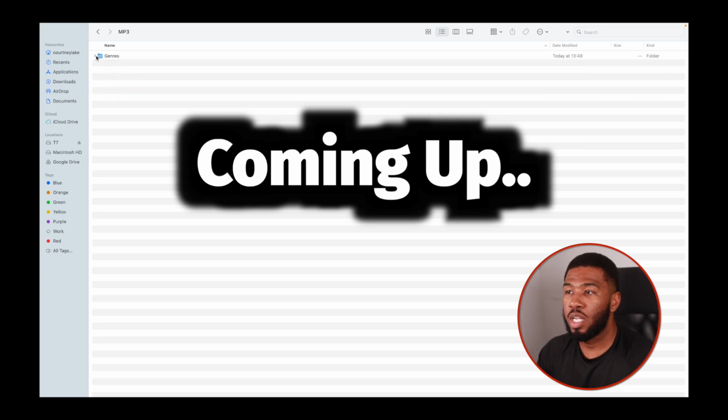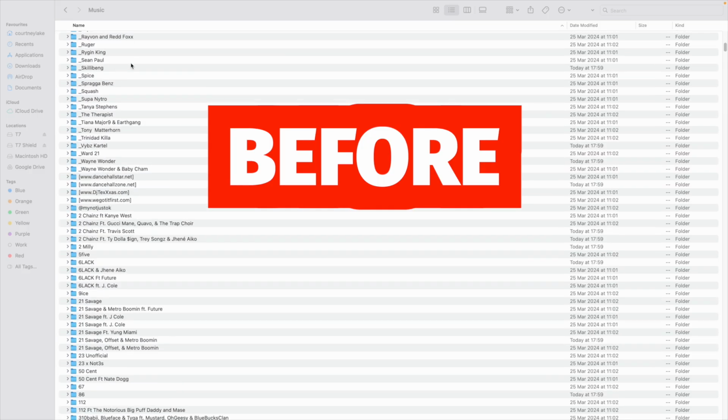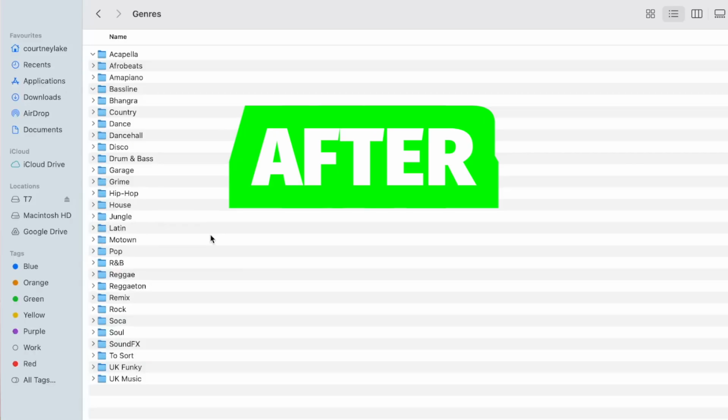And now this DJ's music library is organized completely by genres. I'm gonna restore and organize this DJ's music library from this to this, all inside this video. But before we do that, we're gonna just scan this music library to see if there's any duplicates inside it.